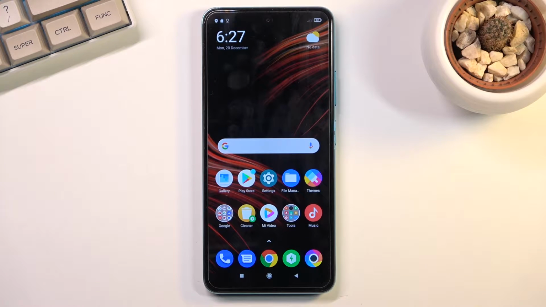Welcome. In front of me is a POCO M4 Pro, and today I will show you how you can record a screen on this phone.